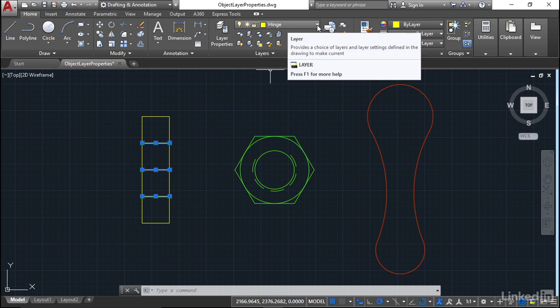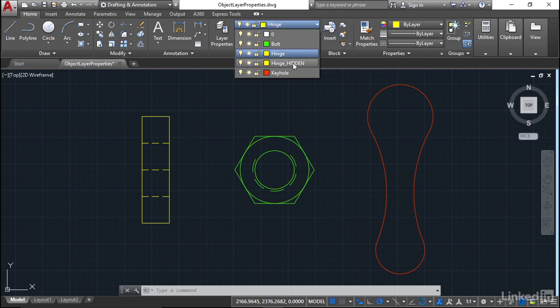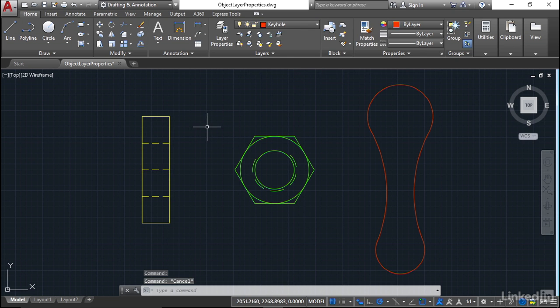So if I now go to the layer drop down and select hinge hidden, you'll see when I hit escape that they are now hidden detail lines. They're dashed, but they're using the by layer property. So if I select that, you can see everything now by layer, by layer, by layer, because I've created a specific layer for the hidden detail on the hinge.